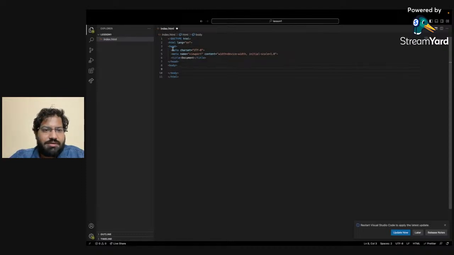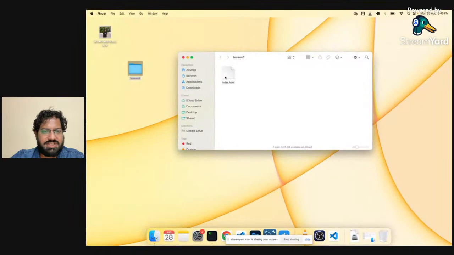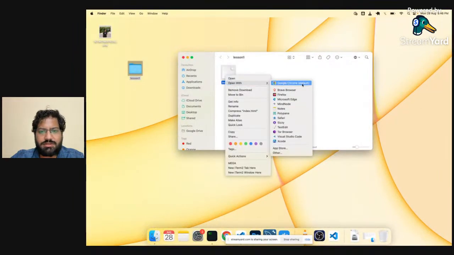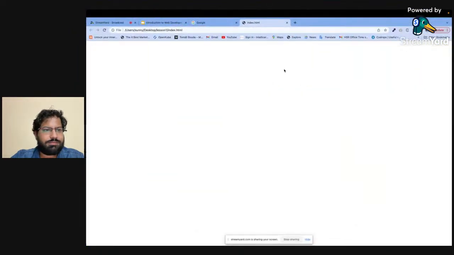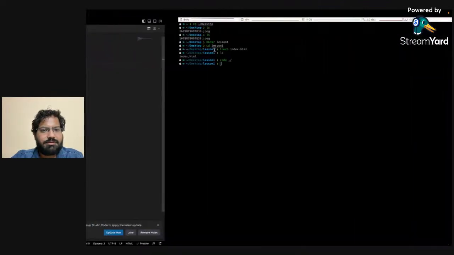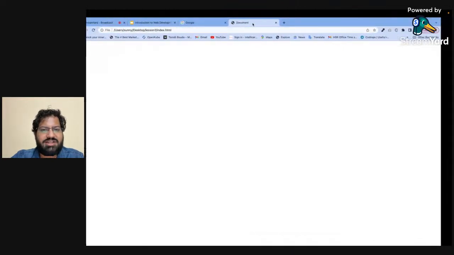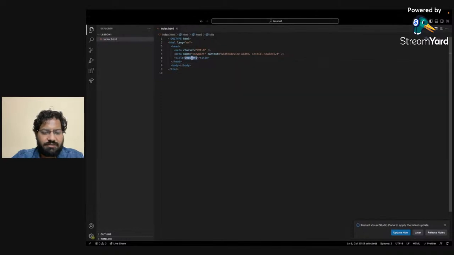The body part consists of whatever we see in the browser. Under head we see meta charset, meta name viewport, and title. Now you can see, if I open this file in a browser, the document title is written here. This comes from the title, my first HTML page.